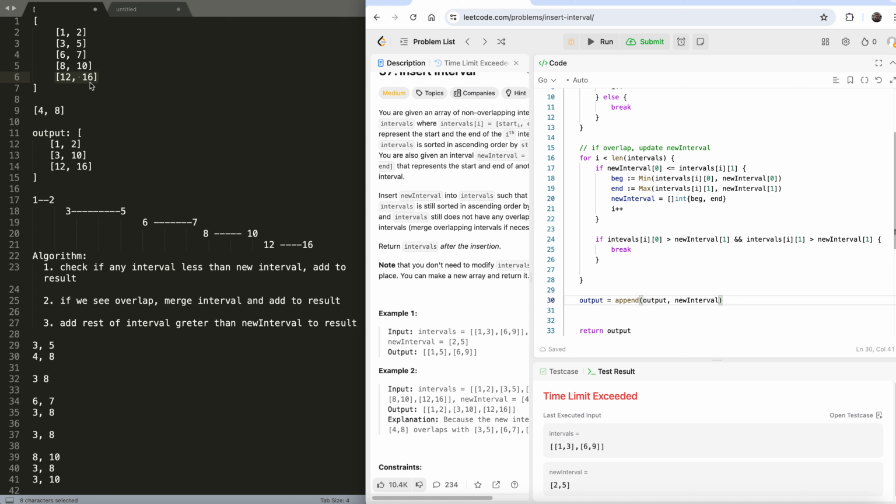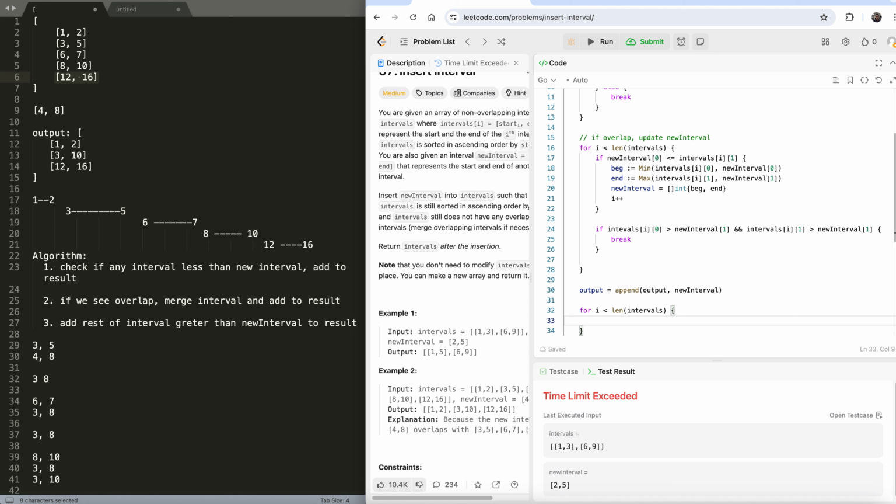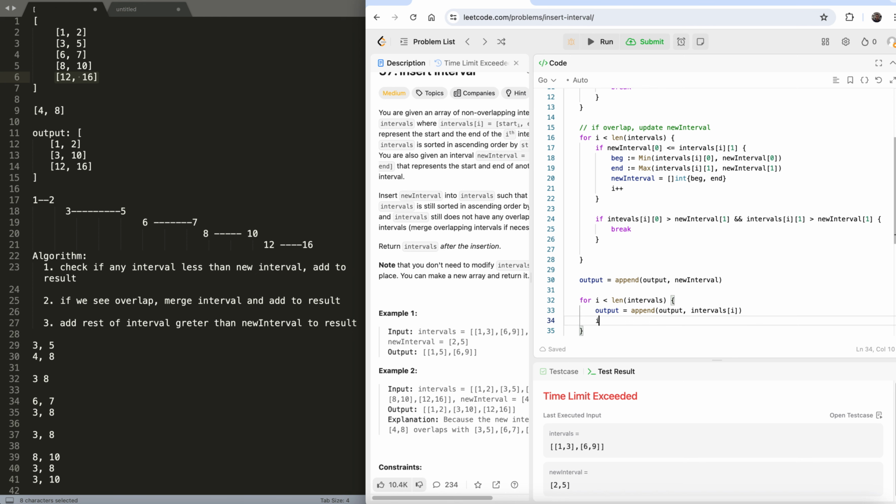So the remaining things, whatever we found, that means whatever is greater, we can add. And we know this condition is saying that that's greater than our new interval. So come out and then let's add that in a result. So this time for I do not have to initialize. I know where is the I. So I less than intervals length, and I can simply add this in the output, append output and intervals I and I++. So that's all.